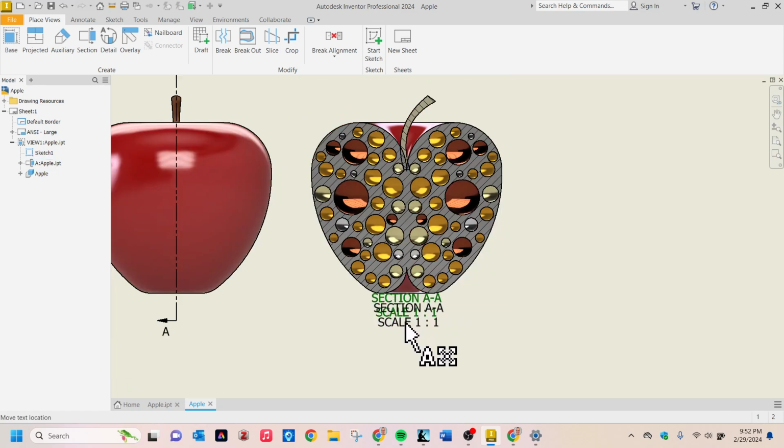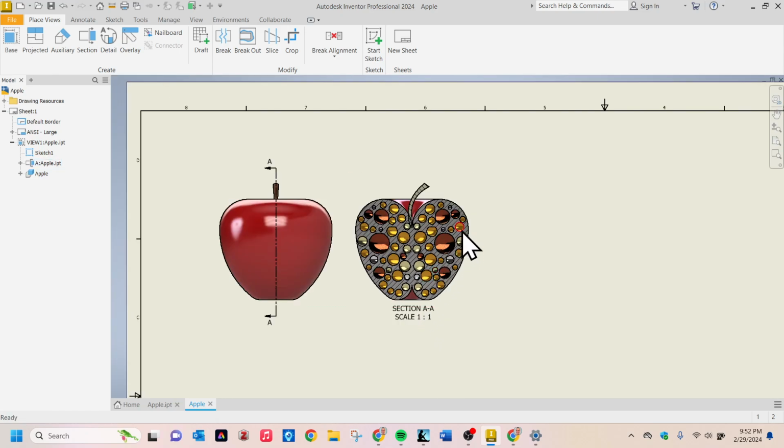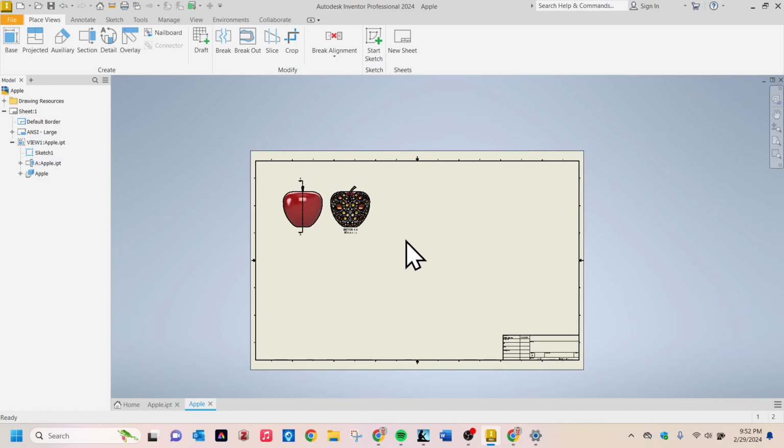I can also move this little title where it's a section view like that, and that's pretty much how it goes. So what you're going to do is I've got 5 different objects pre-made for you, so you don't have to worry about making anything new.